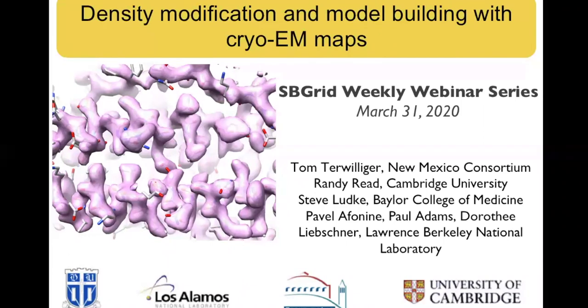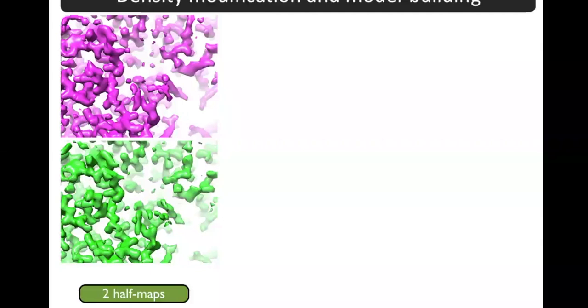We're going to start with two half maps. So two maps that were created with each half of the data in a cryo-EM data set. This cryo-EM data set is going to be human apoferritin. The data set goes to about 1.8 angstrom, so it's a high resolution data set. You can see these two half maps, if you're glancing at them as I'm talking, they look pretty nice. And both of them are very good individually. They're not exactly identical because they're actually different data.